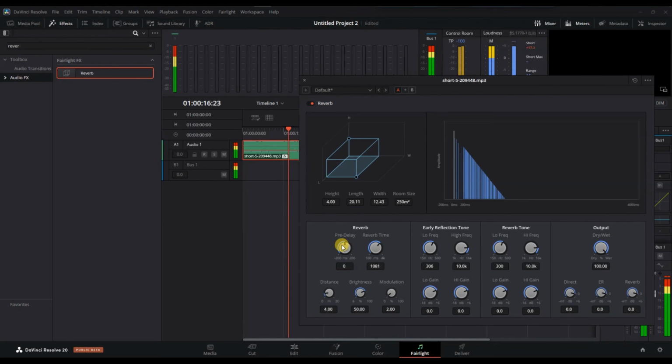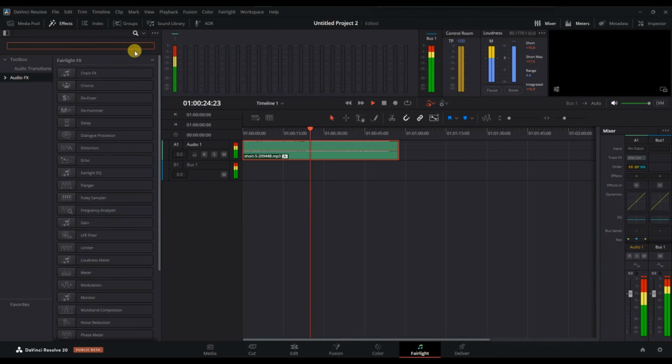Finally, play back your audio to make sure everything sounds right. And that's it. Now you know how to add audio effects in DaVinci Resolve.